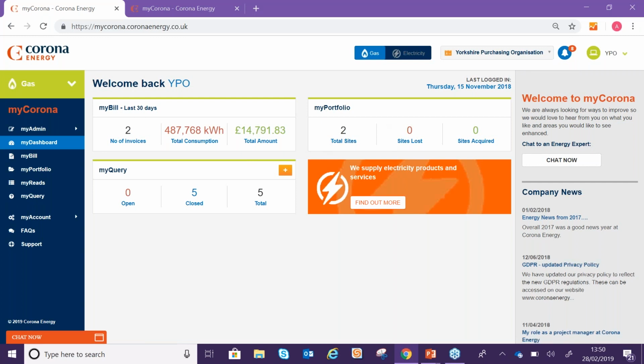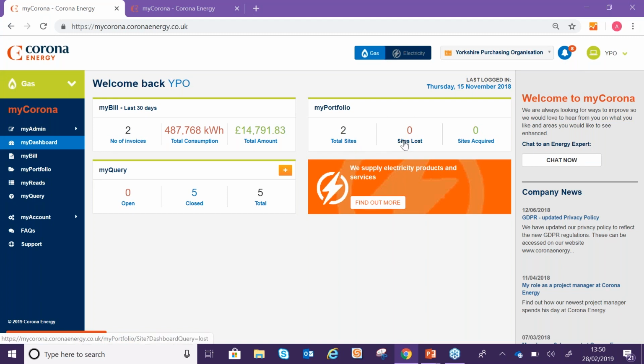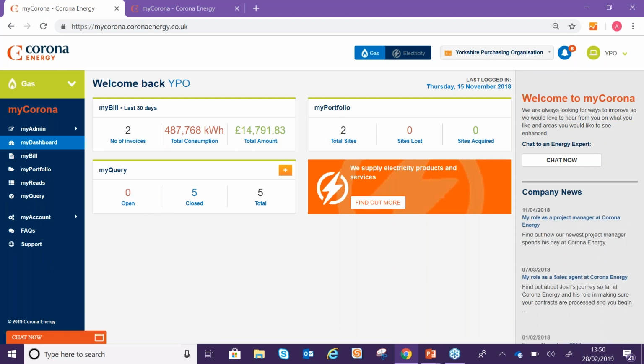My Portfolio will show you the number of sites in your portfolio, as well as sites lost and acquired through things like change of ownership, lost meters, or new sites coming on. And My Query shows you how many queries are open, and in total how many have been closed, and the total of how many have been opened or closed across the history of your account.